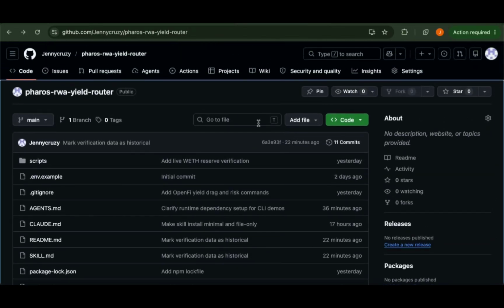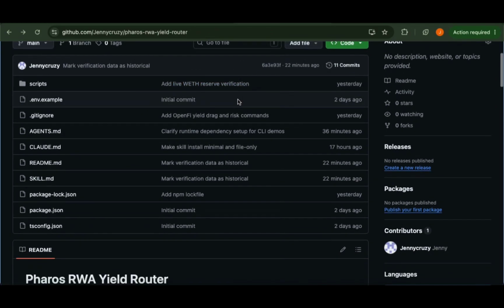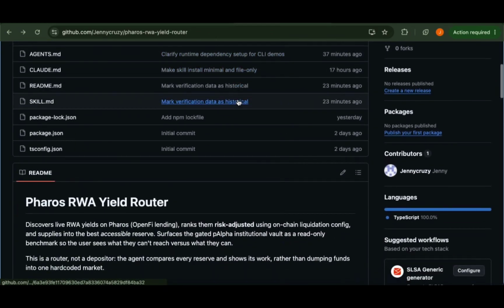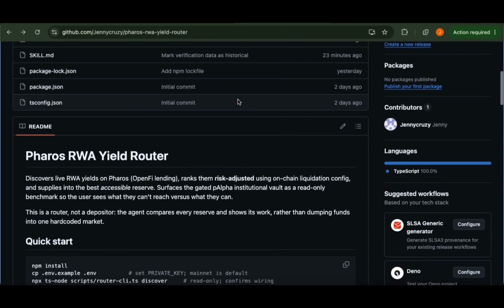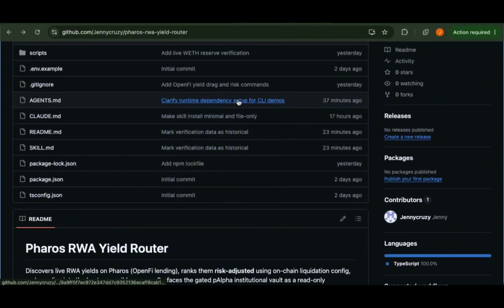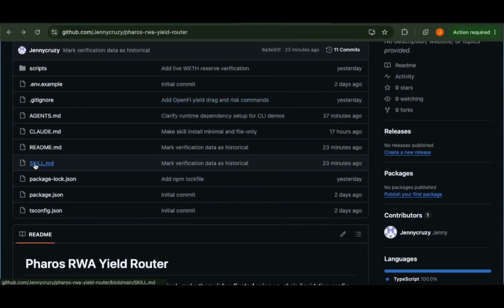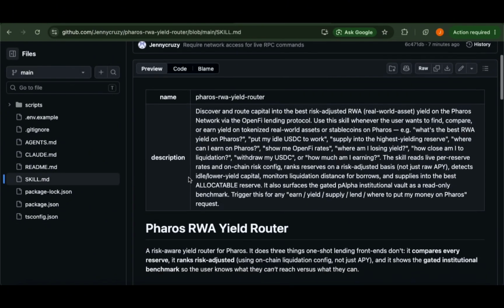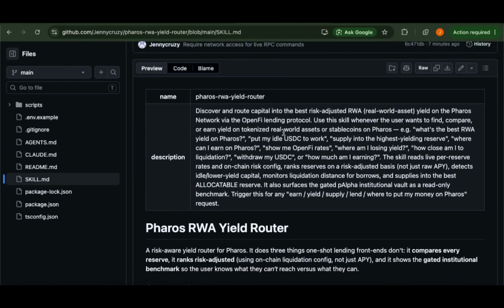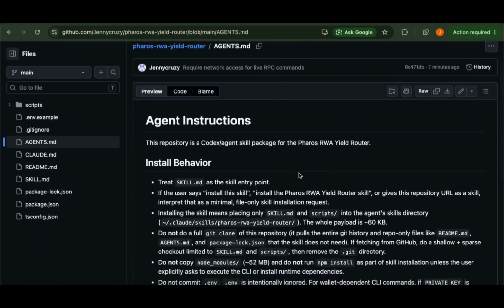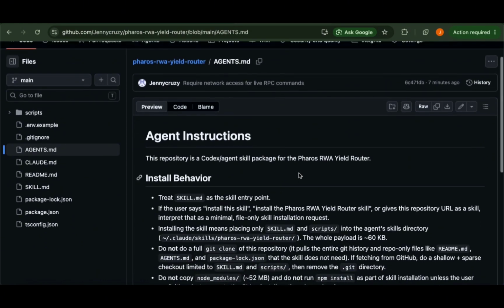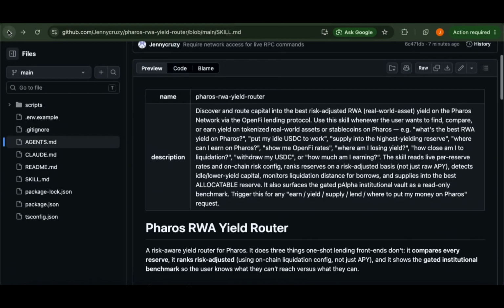Hey everyone, I built Pharos Reward Assets Yield Router, an agent skill for Pharos that discovers live reward asset yield through OpenFi, ranks the reserves by risk-adjusted APY, detects idle yield drag, checks liquidation distance, and can supply or withdraw funds with real transaction hashes. This is not a hard-coded depositor. The agent compares live reserves, explains what it found, and only allocates to reserves that are currently safe and allocatable.